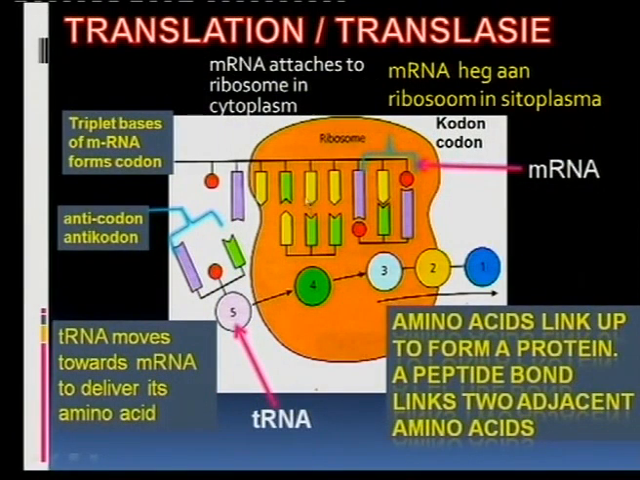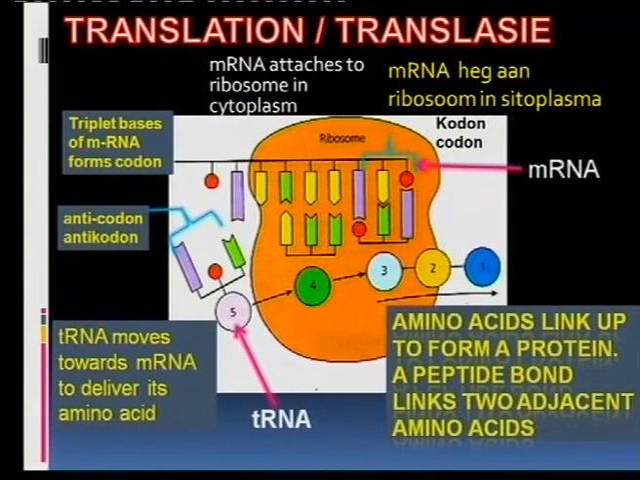Okay, now the second step, translation. So first transcription, then translation. Don't get confused, please. Daar's nog 'n tipe RNA. Ons het nou vir boodskapper RNA, mRNA. Daar is ook tRNA, transfer RNA. In sommige Afrikaanse boeke praat hulle van oRNA vir oordrag RNA.